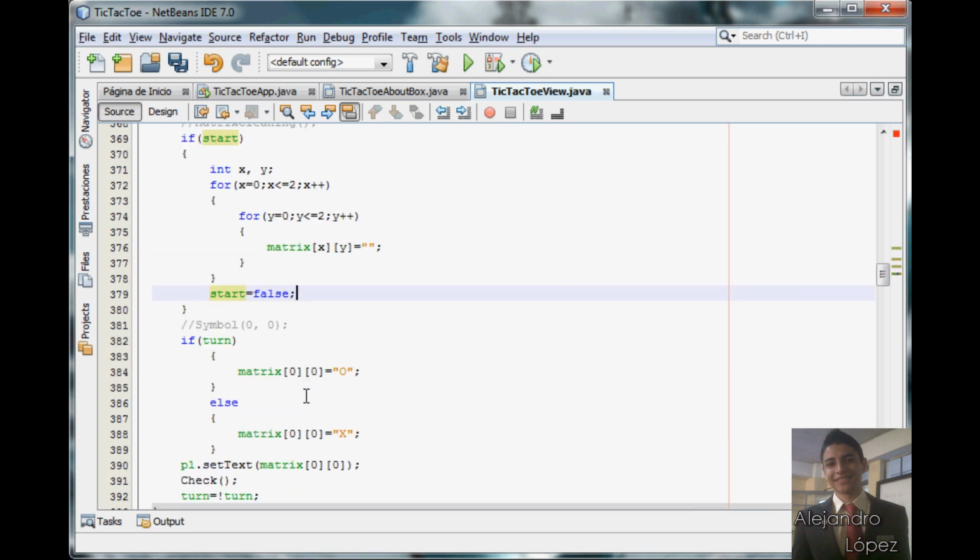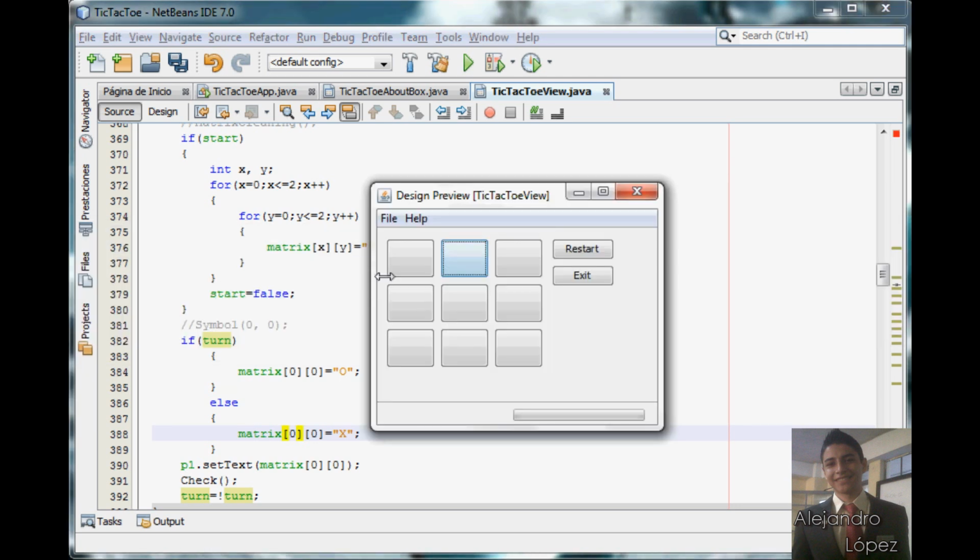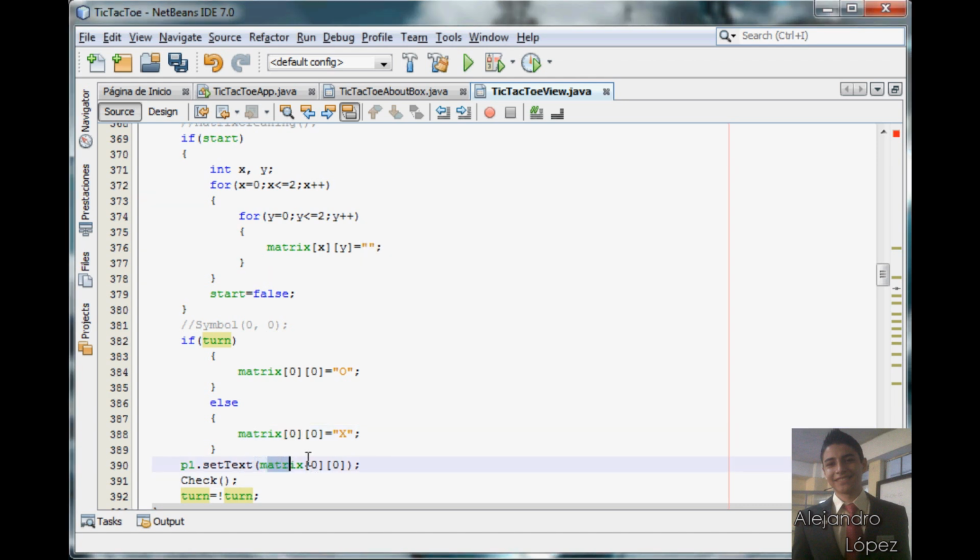Then, to enter either an O or an X into the matrix, we have a variable called turn. As previously mentioned, true is player 1 and false is player 2. The matrix has positions 0, 1, and 2 in both dimensions. When the program is running, the matrix already has the X and O on it, and we also need the buttons to have it. So, we input in the first button what is written in the matrix in the position 0, 0.